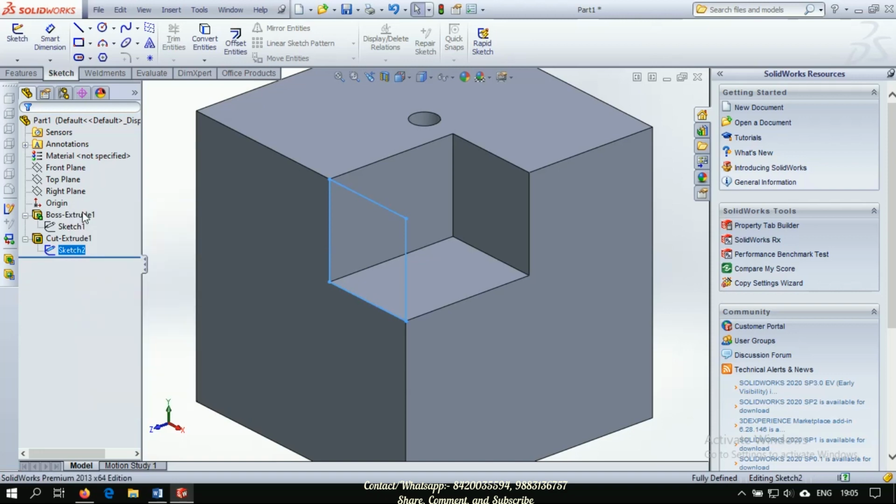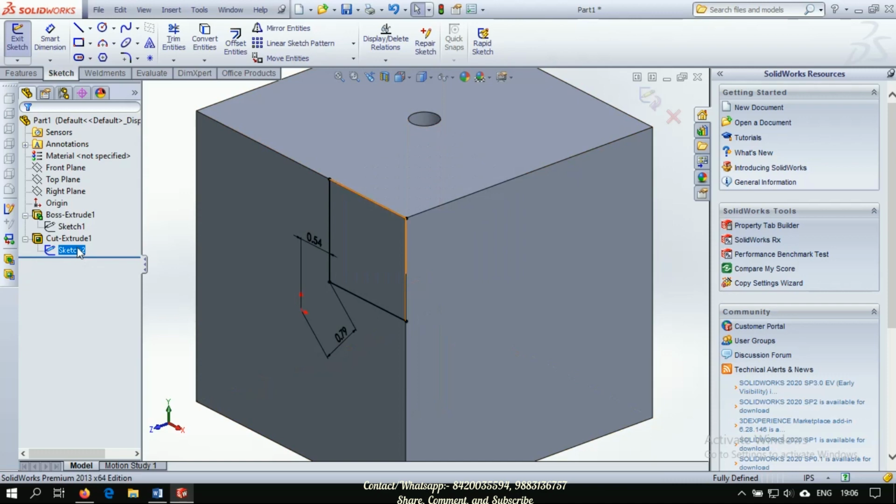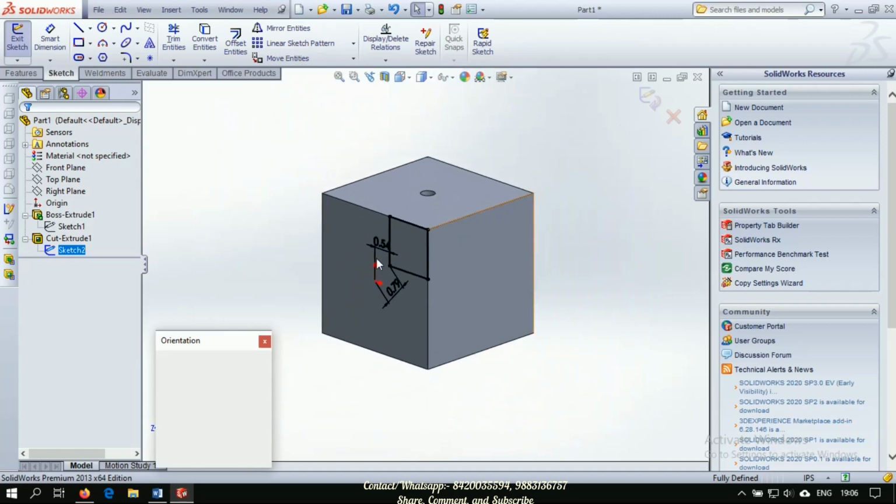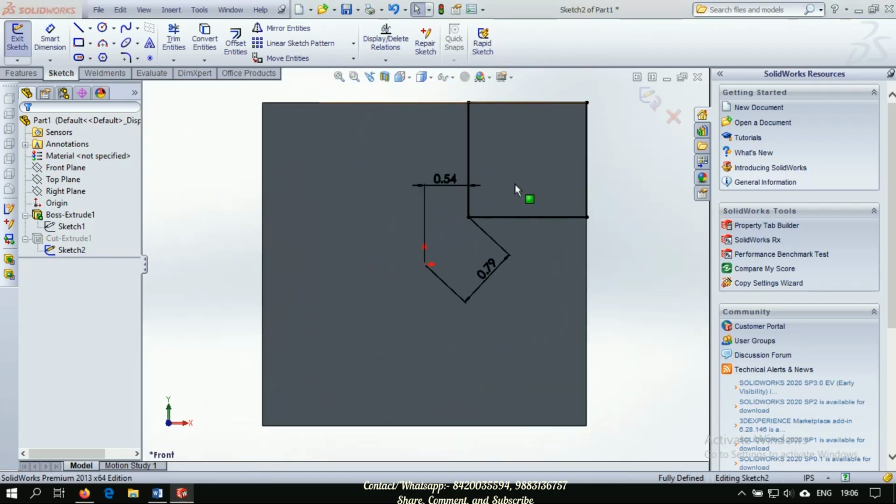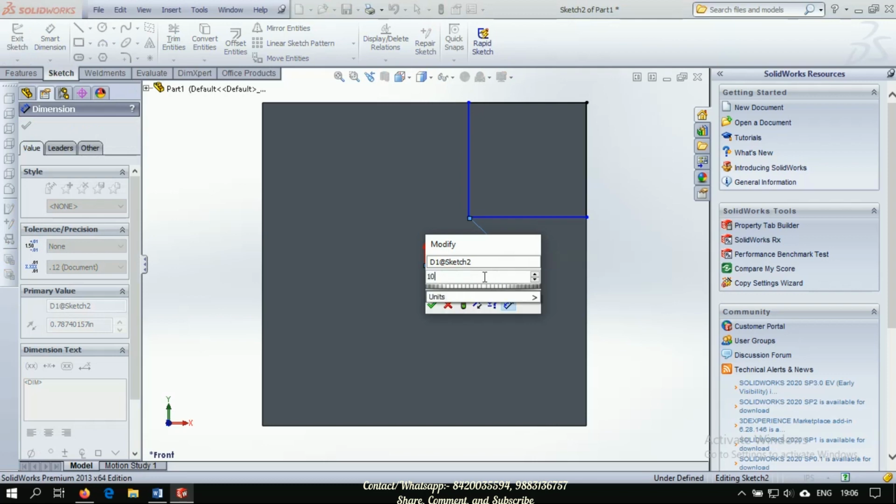If you see over here, as you can see, it has not changed. The same thing remained over here. Fine. So if I eliminate this one, and I do this in 10, now you see 10 mm.